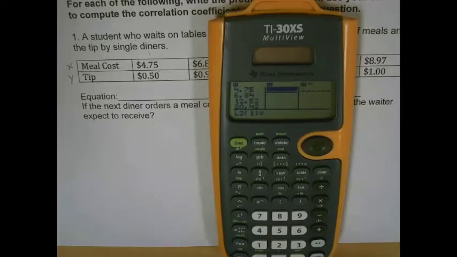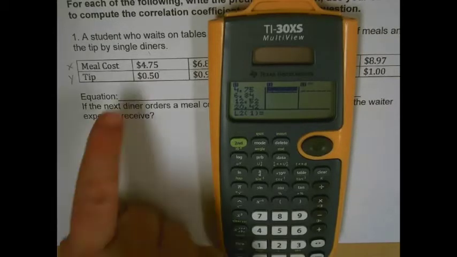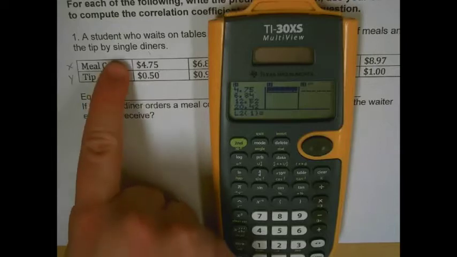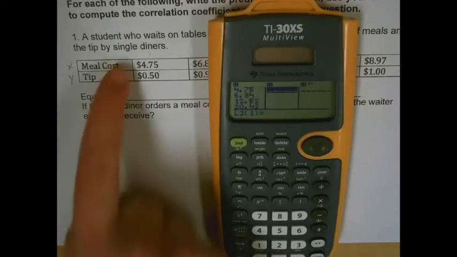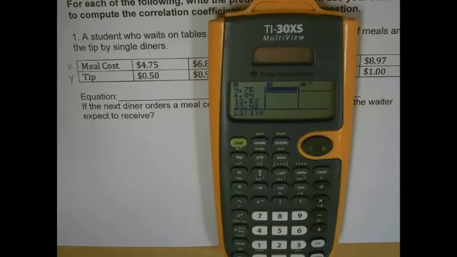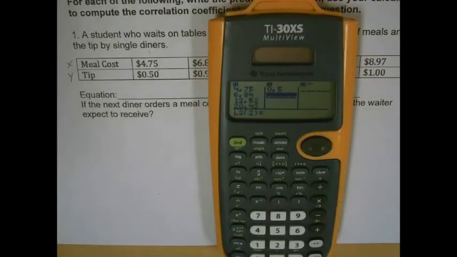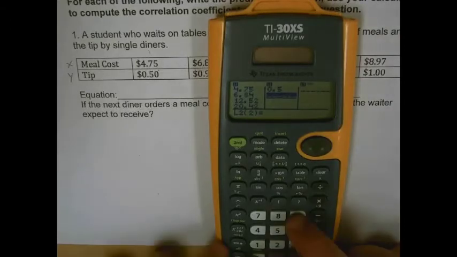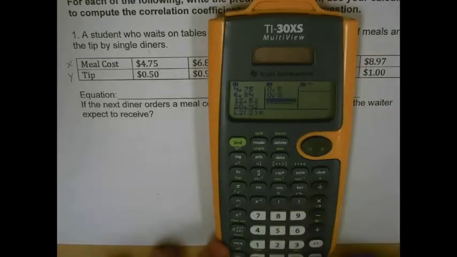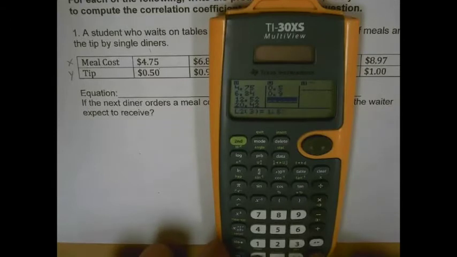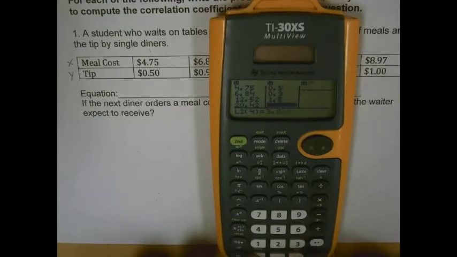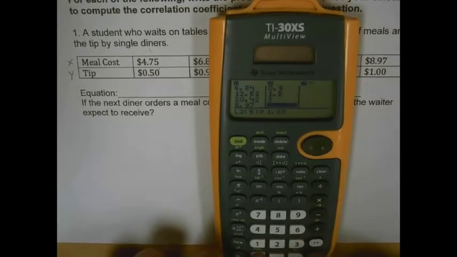Now I want to type in my Y values in the same exact order. I want to make sure that my Y is going to be lined up across from my matching X value. So by 4.75, I'm going to put 0.50, and I'm going to hit enter. I'm going to go and continue to do that across my Y values. I have 0.90, I have 1.50, I have 3.0, and I have 1.00.